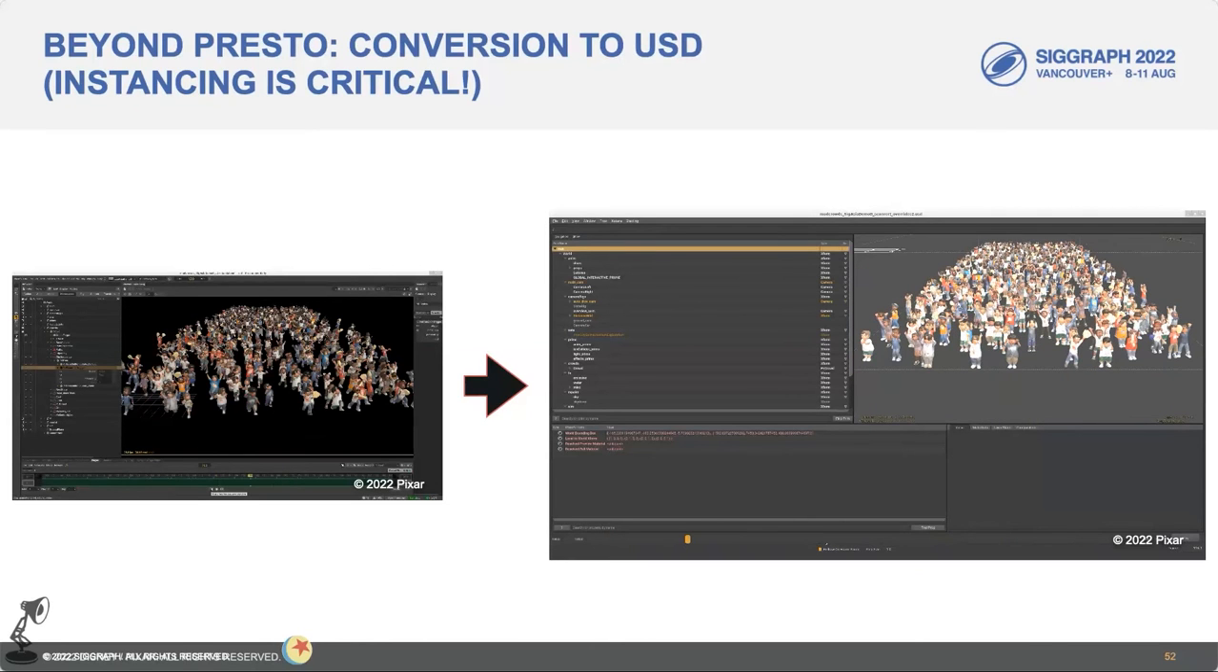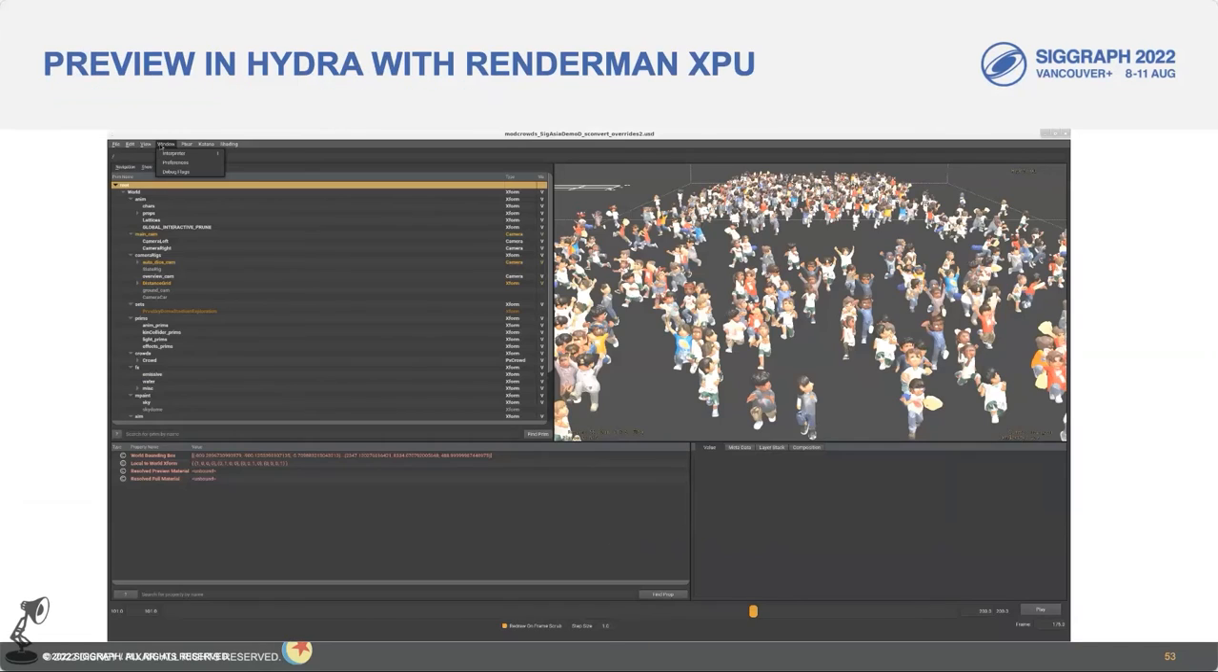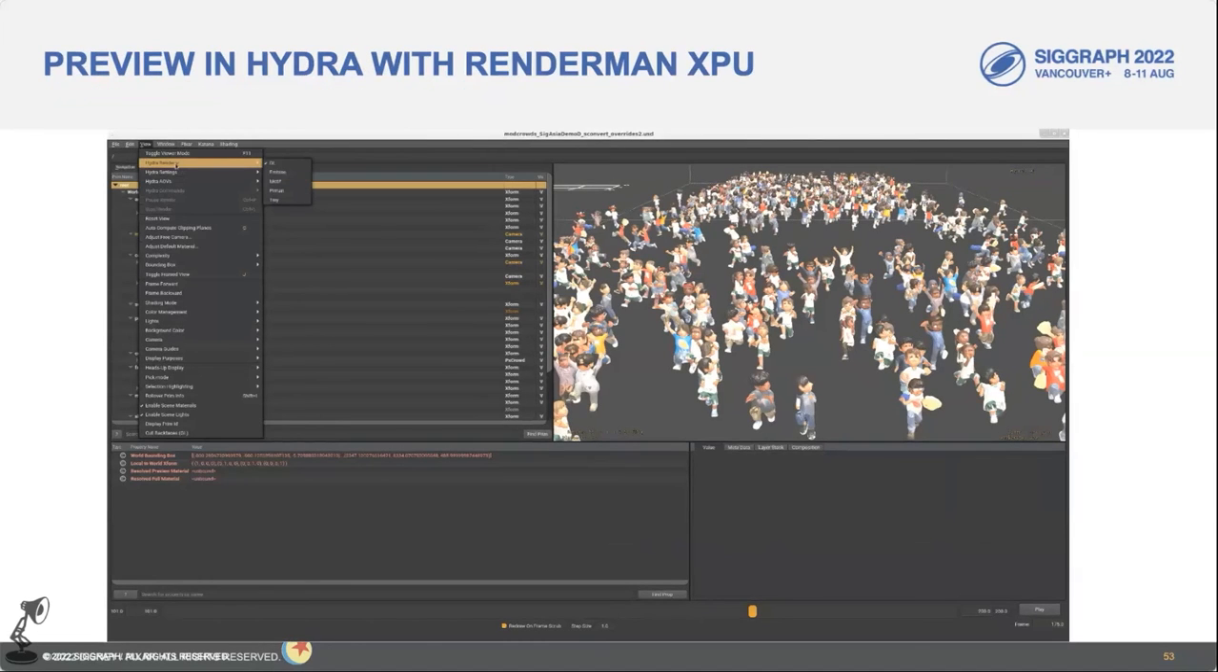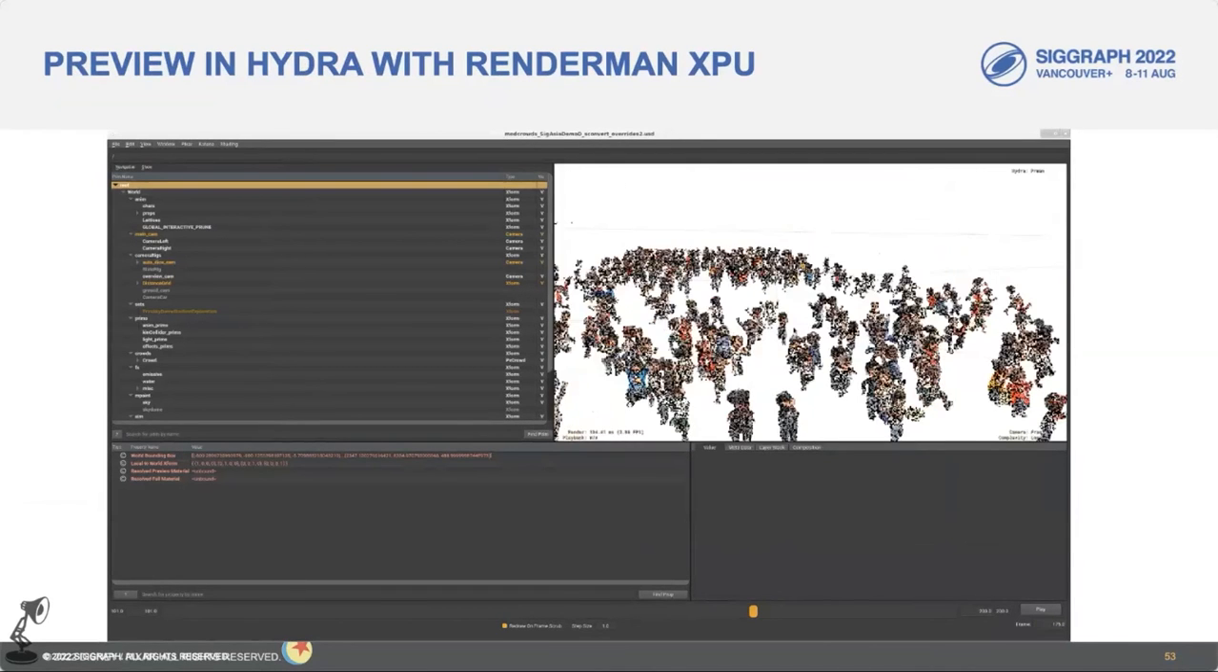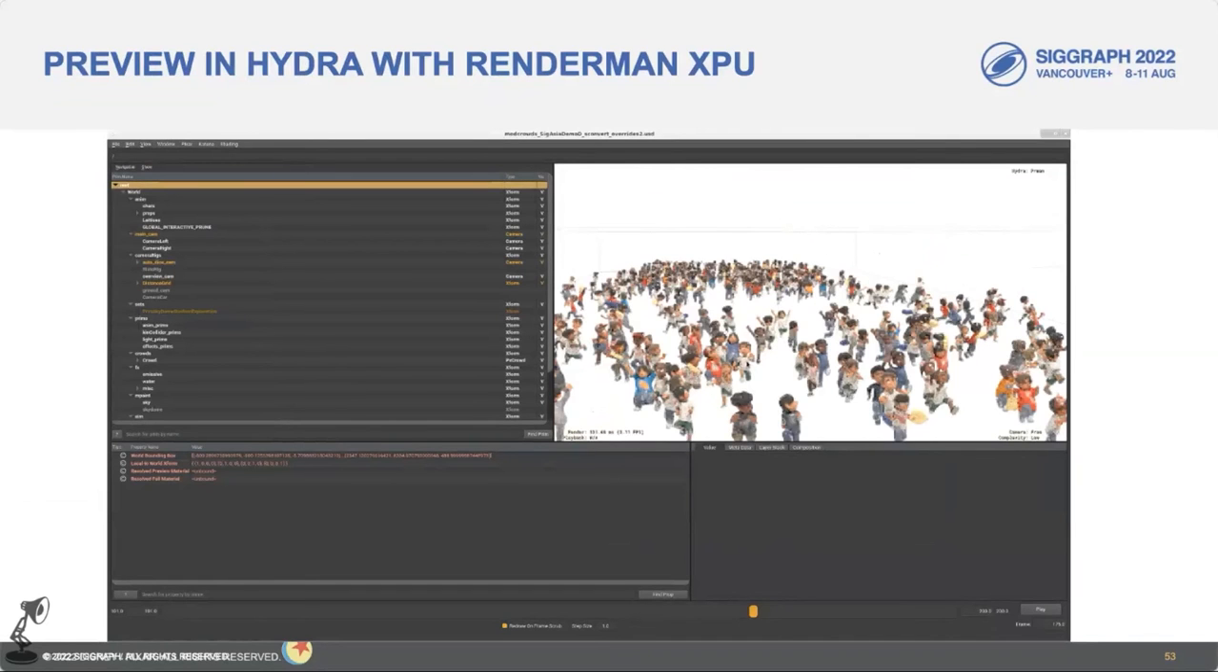And then once you have it in USD view, this is just showing off how you can change a different Hydra renderer. So this is going from OpenGL HD Storm preview to path tracing with RenderMan XPU. So that same crowd is now being path traced interactively in the USD view.